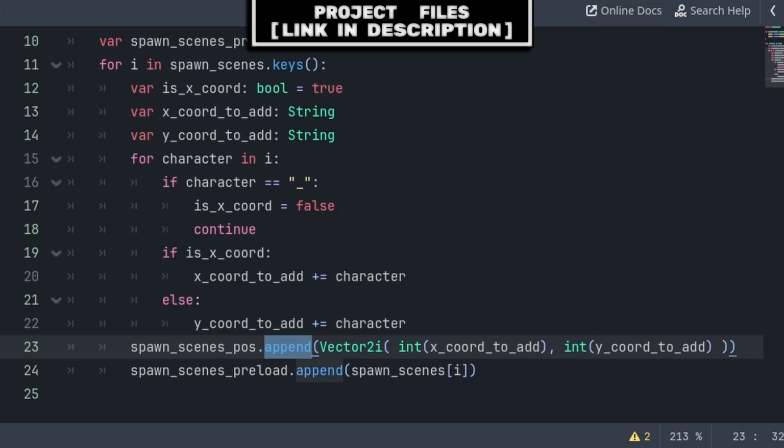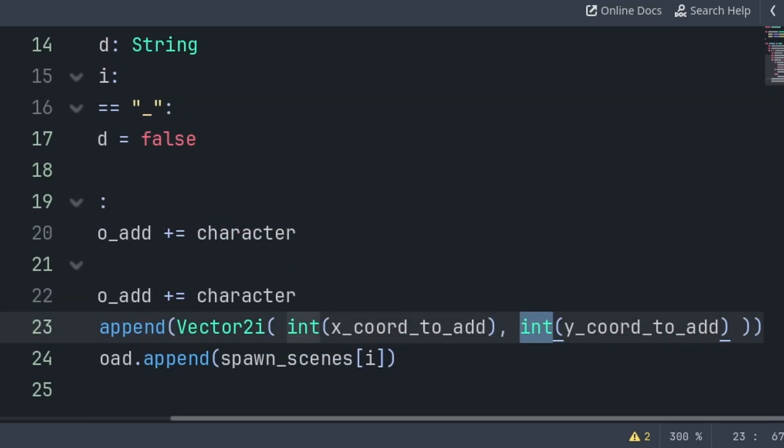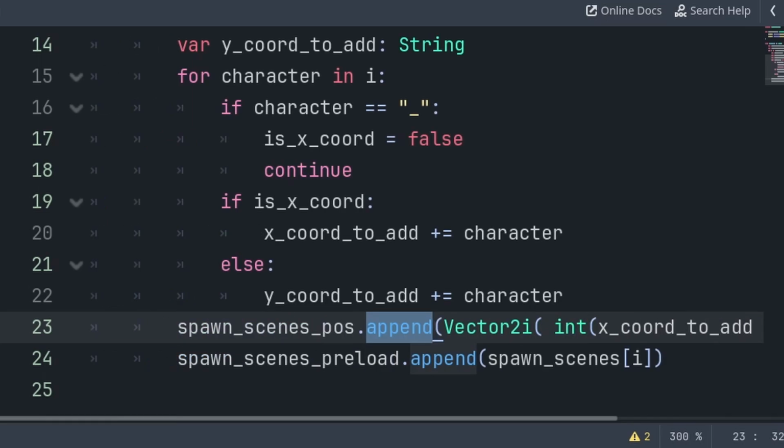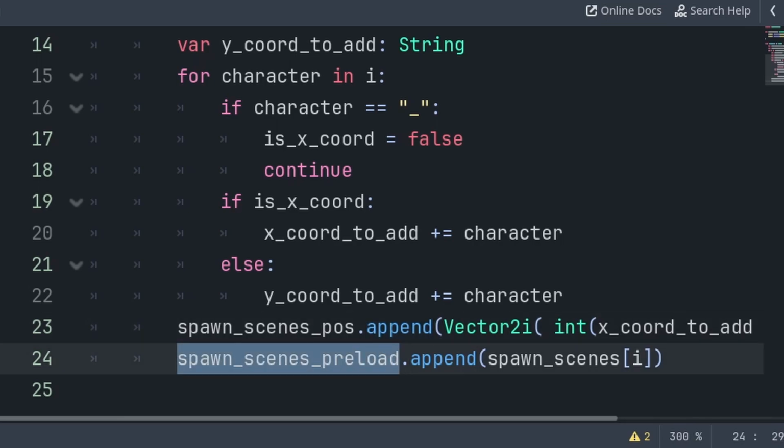Finally, we append a Vector2i that is made up of the integer conversions of the x and y coordinate string variables. Integer with brackets will convert the string into an integer. Vector2i is the same as the Vector2 but it can only have integer values. And append simply adds this value to the array. Then we make sure to add the scene preload at the same time so we can reference the same array position.